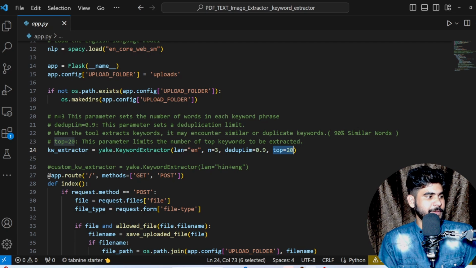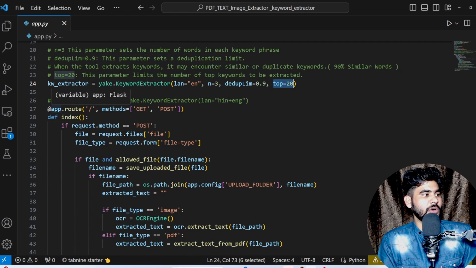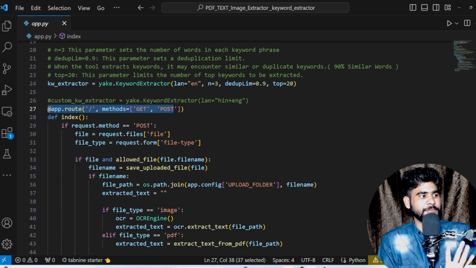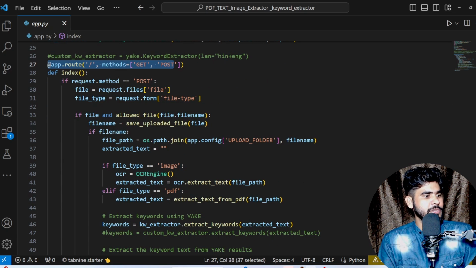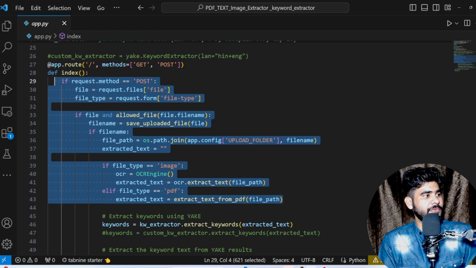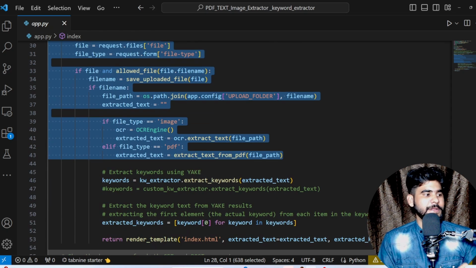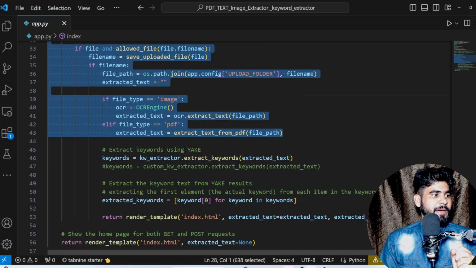Okay, now here we are going to call a route again, so app.route, and the methods that we are going to pass are again the GET and POST methods. It's the same thing that we have till here. Till here we are going to define the same function and the same if-else condition. Now here, as you can see, I have mentioned a file type.